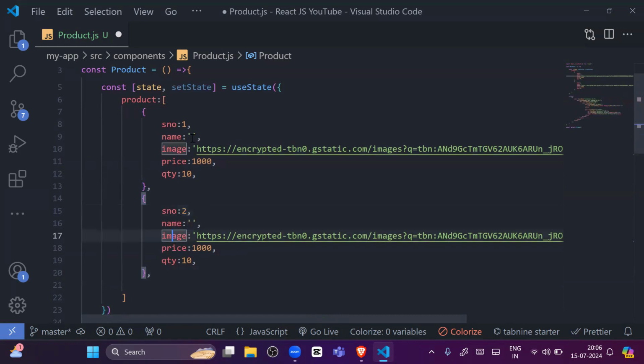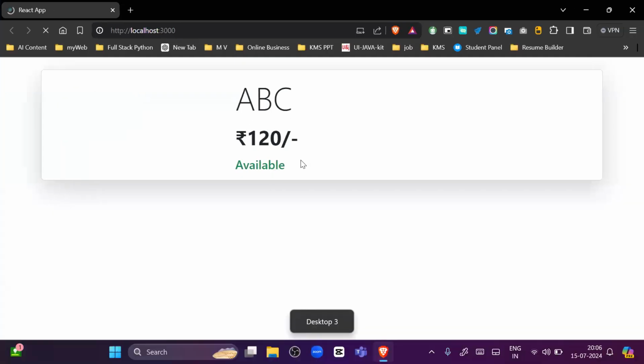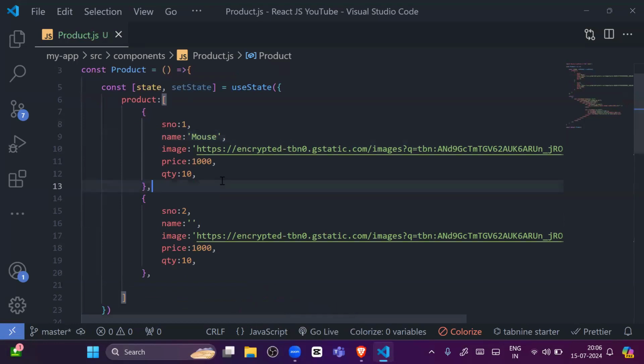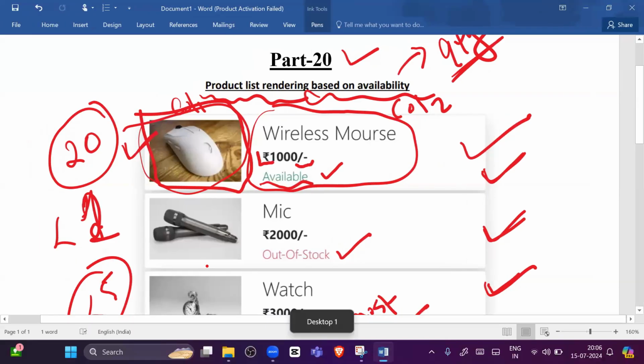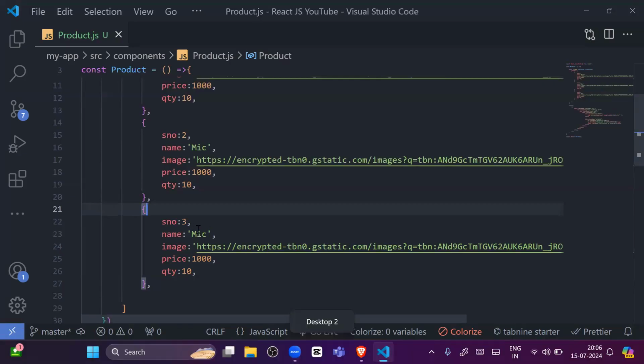Here let me write some name like mouse. Okay, mouse is not coming. Why? I'll tell you why mouse is not coming. Let me give another name. What is the second product? The second product is mic, so I will say mic, and then let me copy it and paste it. How many products do you want to create? You can create as many products as you want. Then third is our watch, so let me say watch here.